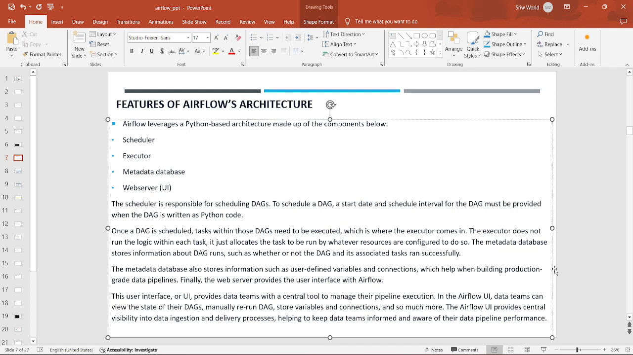So let's discuss the various components. The components of Airflow are the scheduler, executor, database, and Webserver UI. So what are its uses? Each one performs its own task. So let's discuss one by one.